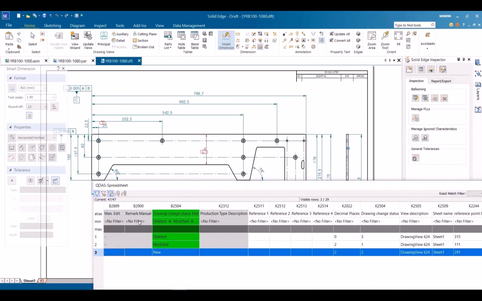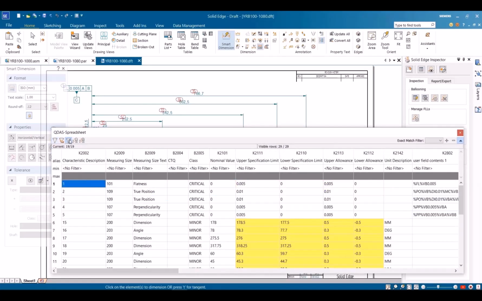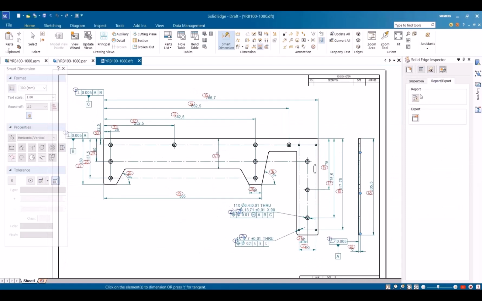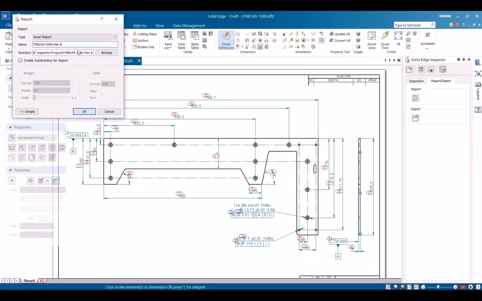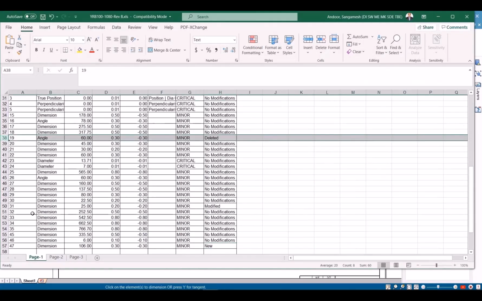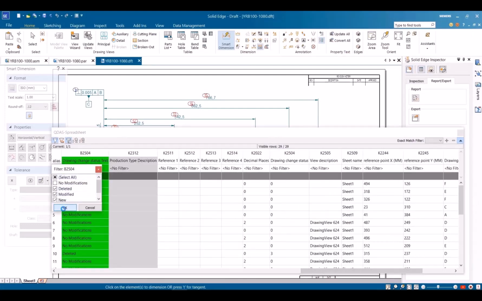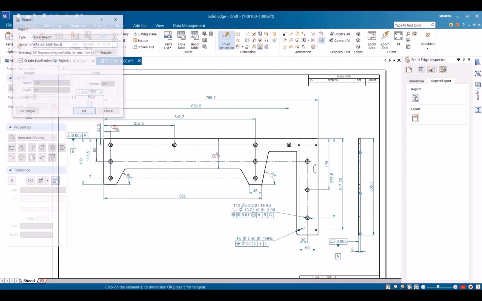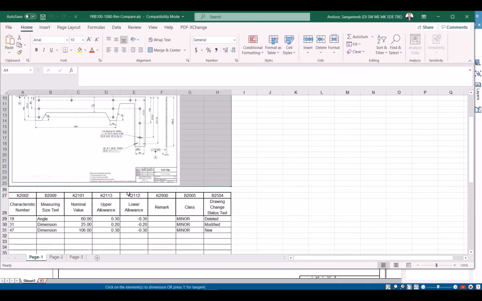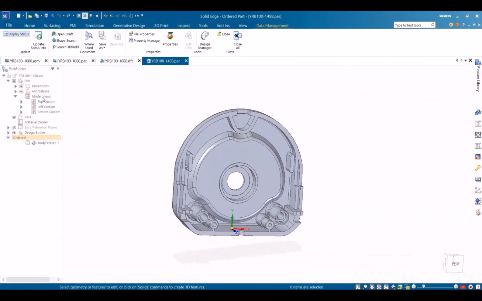The changes like modified dimensions, new and deleted dimensions are captured as part of the CN list. Filters can be applied to these columns similar to Excel. As the design data has been modified and the drawing updated, we'll generate the inspection report and see the updates. The list shows new, modified, and deleted dimensions. Filters can also be applied to the CN list in order to generate a compare report. This shows only the changes that were made when compared to the previous revision.